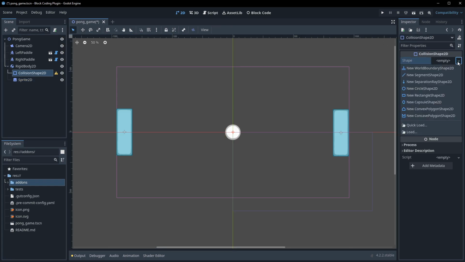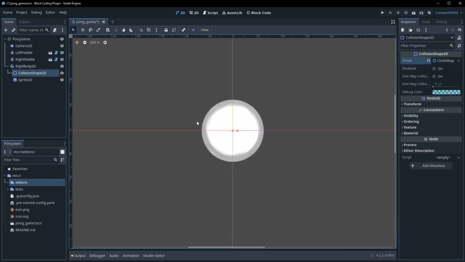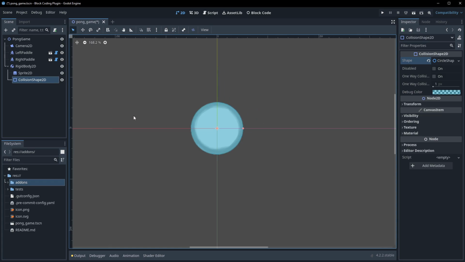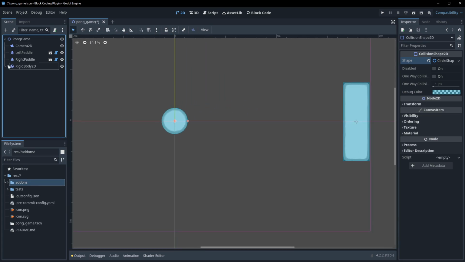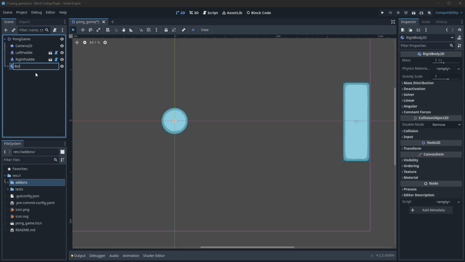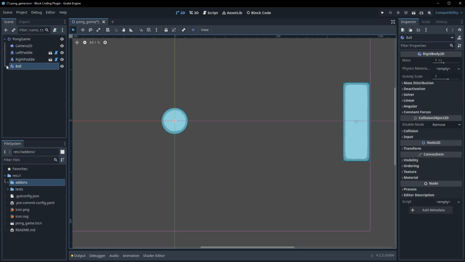Great, so now I want to set the shape of this rigid body to be a circle. Let's see if we can see it. Yeah, it's not big enough right now, so I'm just going to drag it out to be the same size as the ball. Cool. I'm going to name this node ball and set a few settings on it.